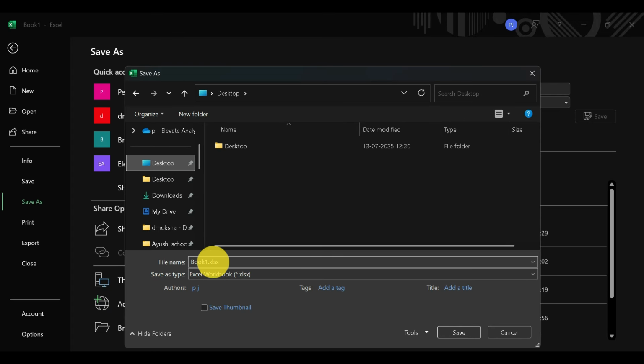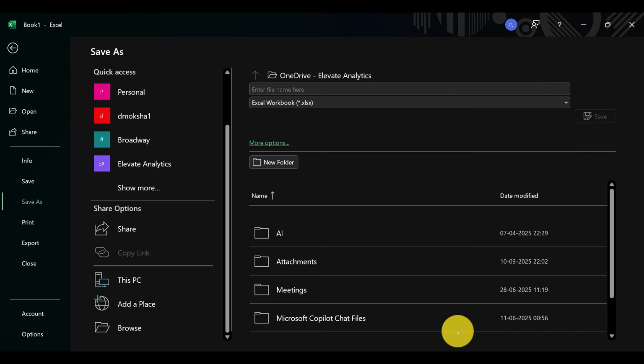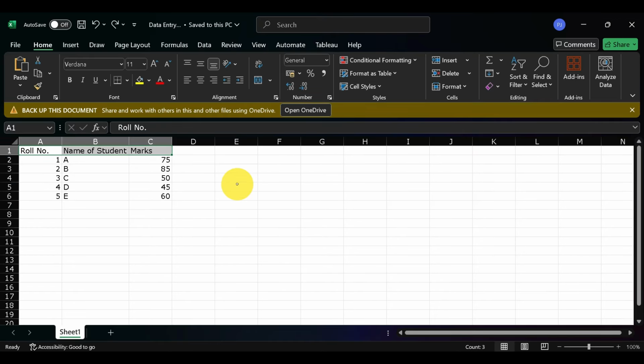I'll name my file as, let's say, data entry. I can choose the file type. By default it is .xlsx, and say Save. My file is already saved on my desktop.